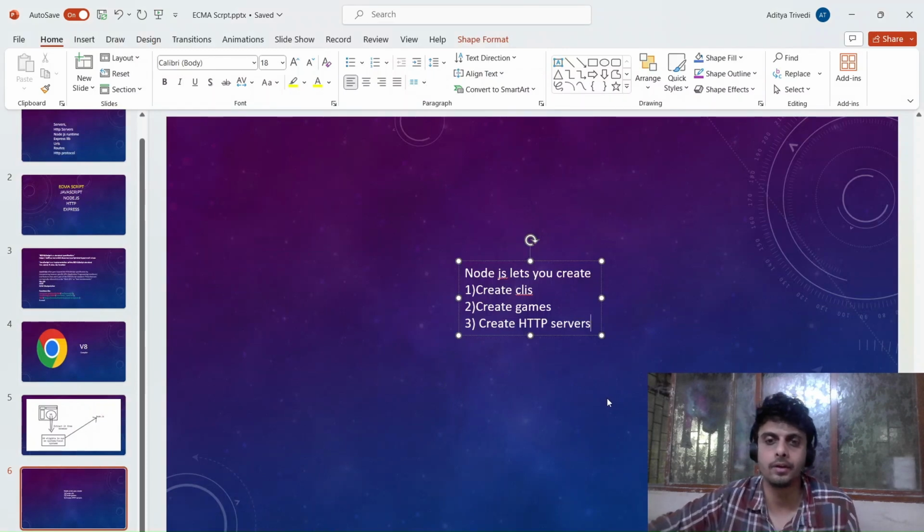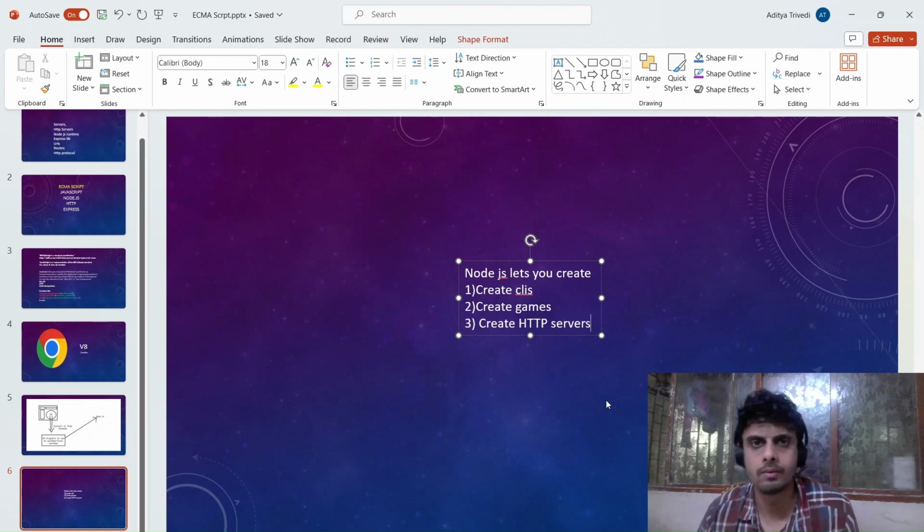Node.js lets you create your CLIs, the command line interface. It helps you create games. It helps you create HTTP servers. In this course, we will be focusing on how to create HTTP servers using Node.js. The majority of the time, Node.js will be used to create HTTP servers in real life scenarios.